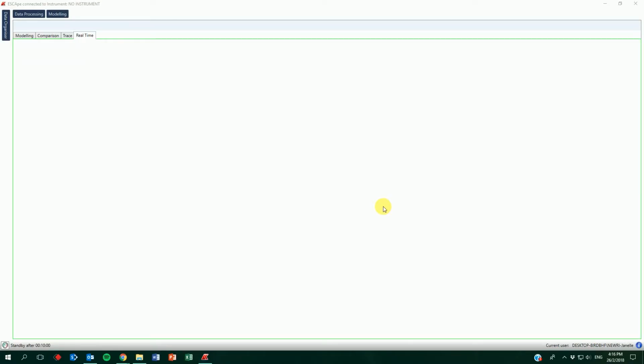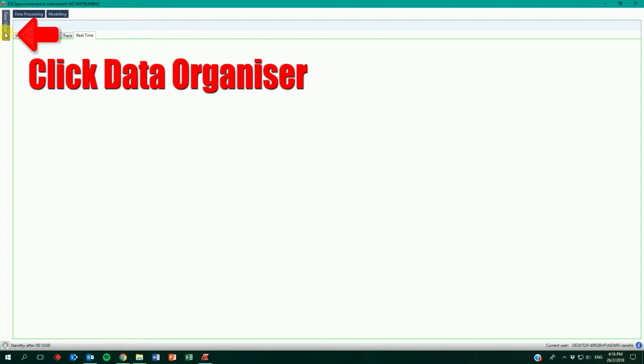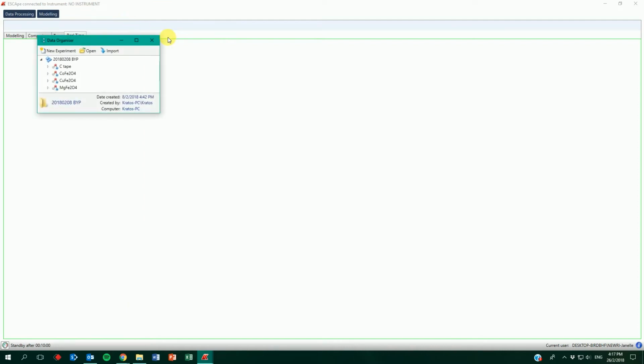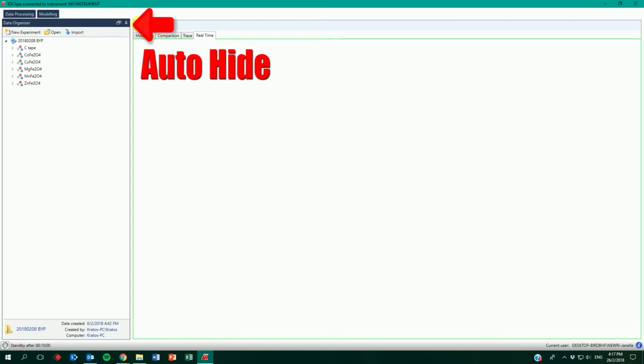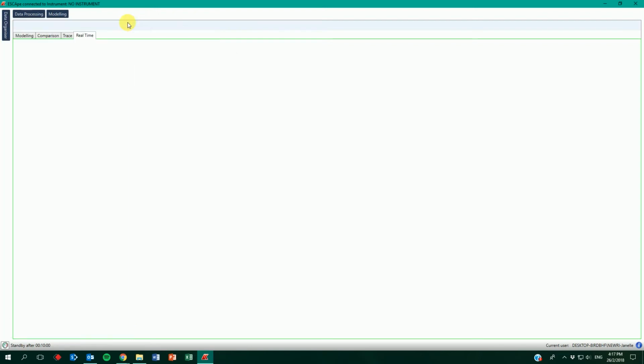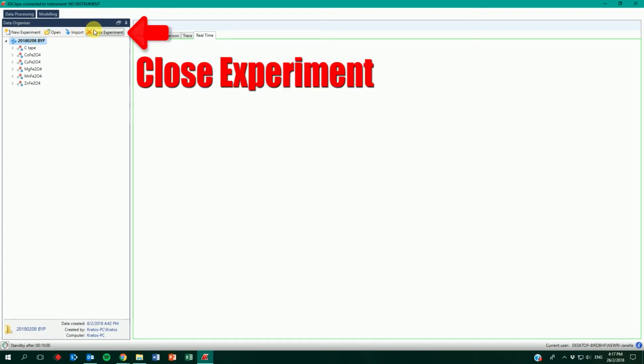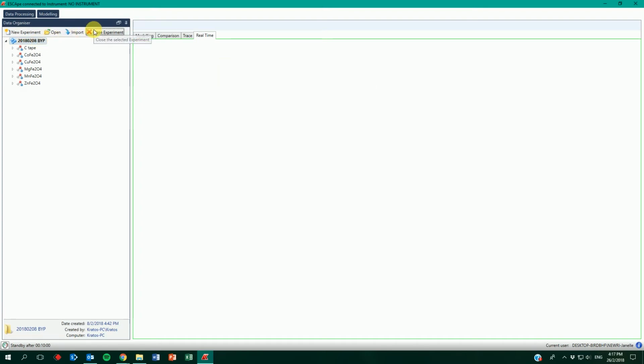This is the window you will see in the Escape processing mode. Open up the data organizer on the left. At the top right of each window, there are two icons. One is to float the window, to dock, close the window, from the data organizer, close any unwanted experiments.